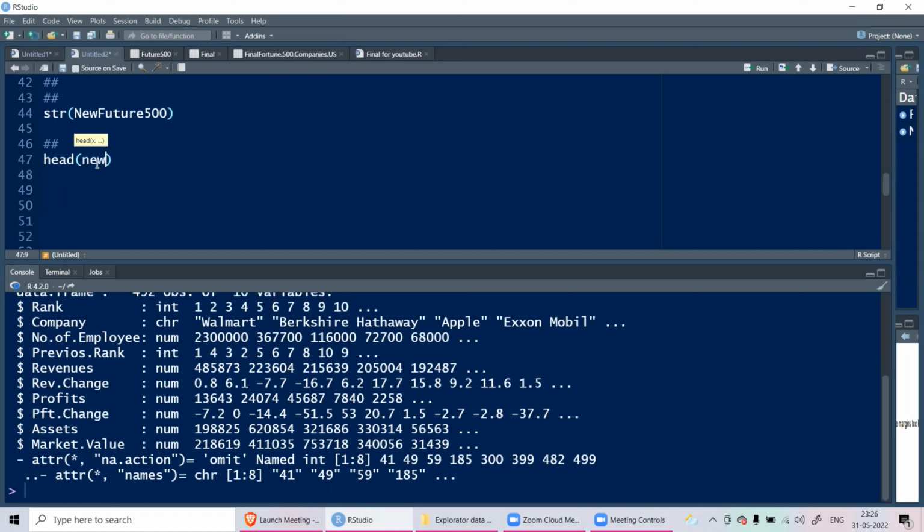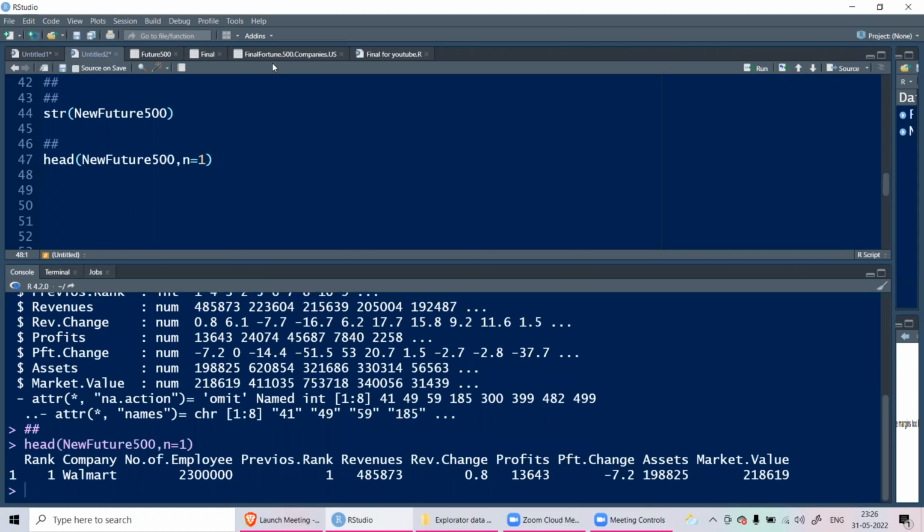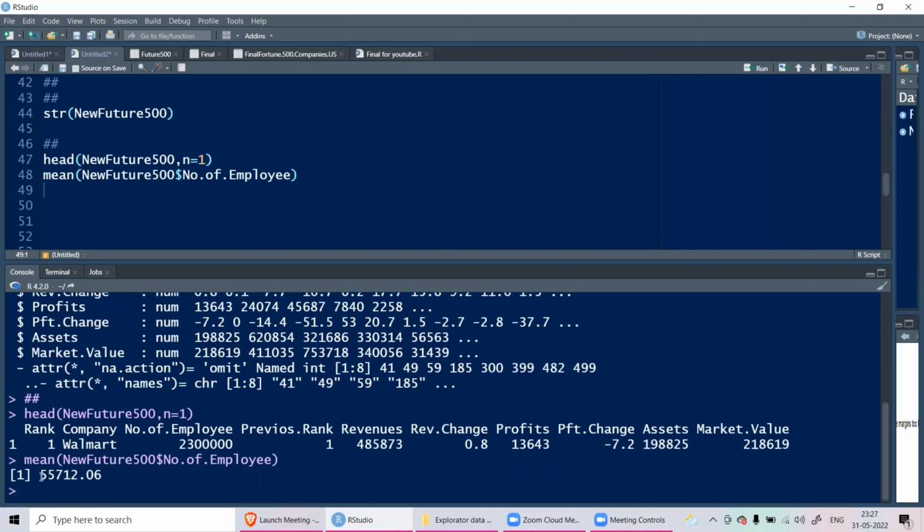So head new future 500 m is equal to 1. Now what we will do, we will try to find out the average number of employees in these future 500 companies. So I will simply write a function mean. Give me a mean of new future 500 companies number of employees, and the answer is that the mean number of employees in these future 500 companies is 55,712.